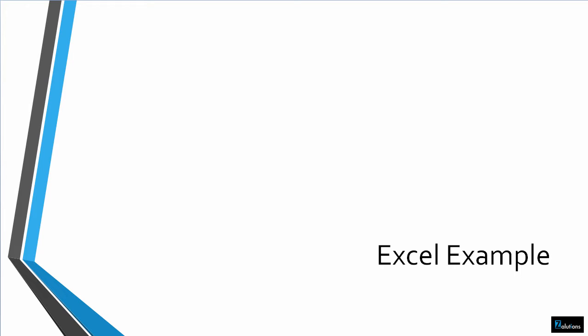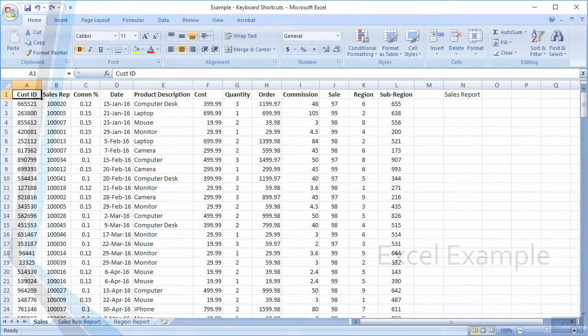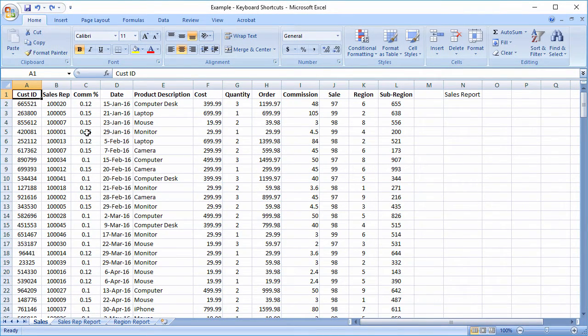Now we will cover an Excel example to illustrate these handy keyboard shortcuts. So we again have the following spreadsheet that contains various sales data for different products. Here we're going to illustrate the keyboard shortcuts that we just went over. To start, suppose we have a date value here and we want to format it to a different date.